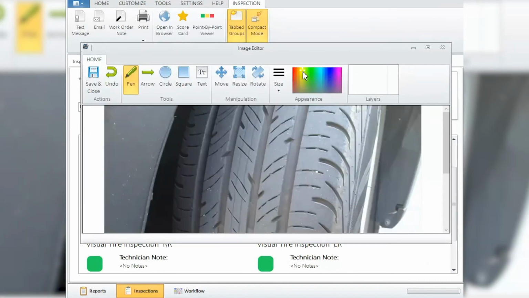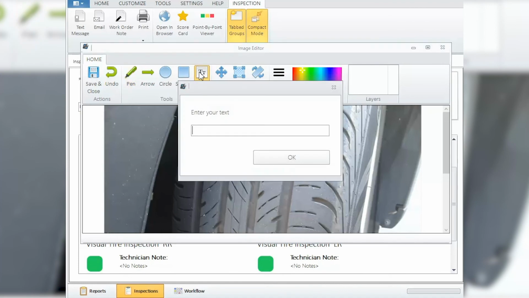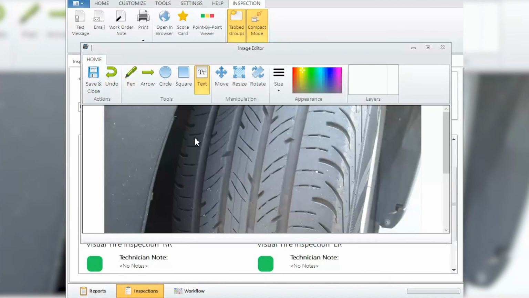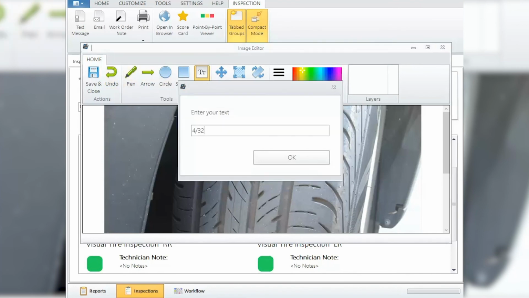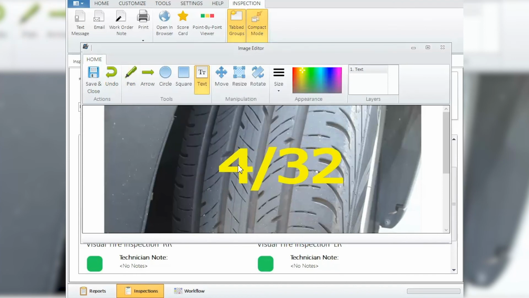And here's one of the things to be aware of: you have the ability to go back and fix things. So if you put this 5/32 in here and you've realized that that's not right, you can hit the undo button and go back up and rewrite the text that you want and then put that in and everything's fixed. Additionally, you have arrows and circles and squares that can be used to point out to a customer different things that you need them to see.